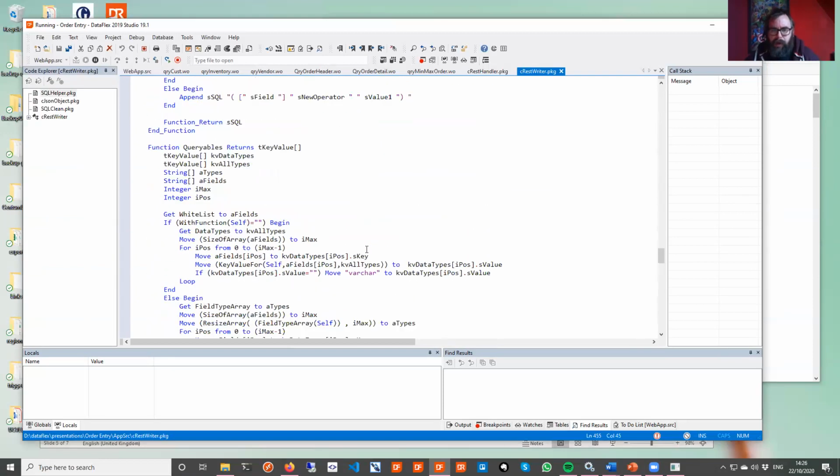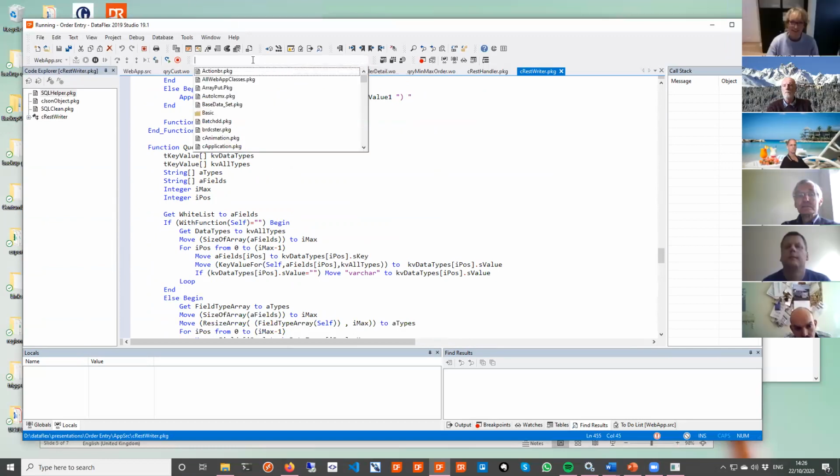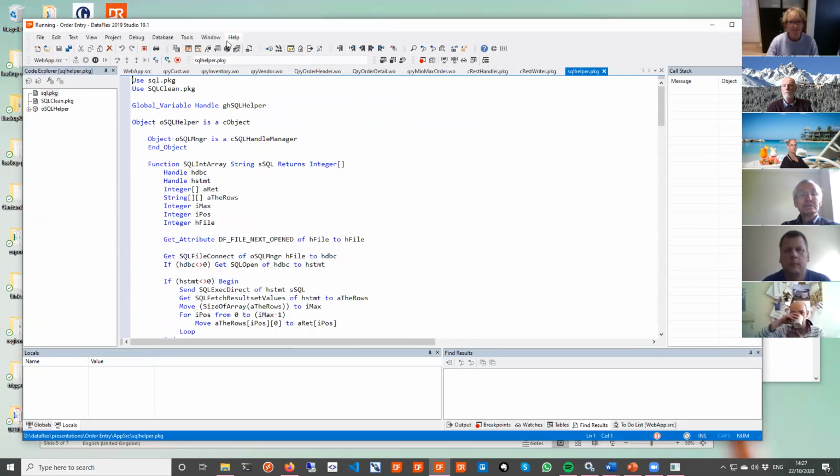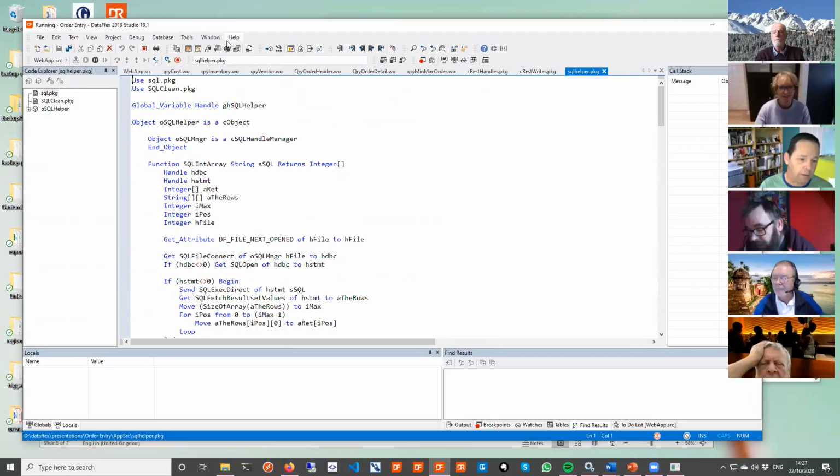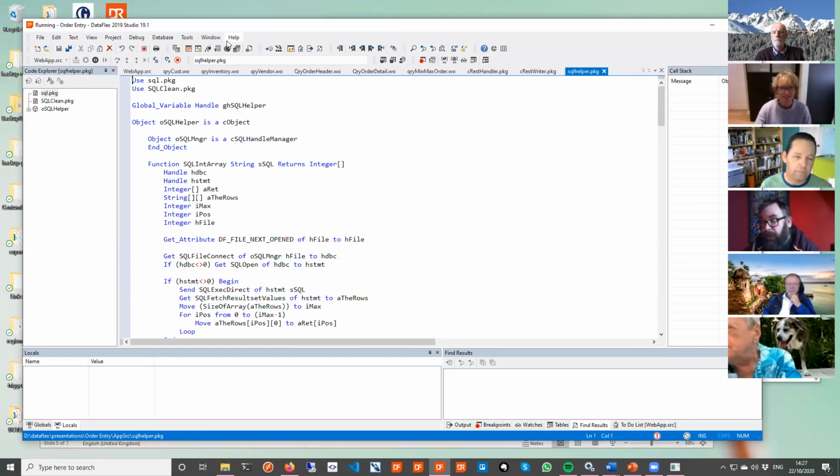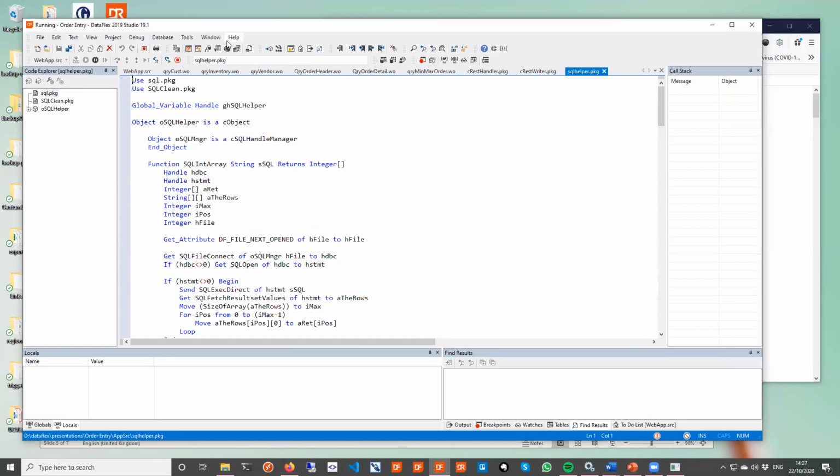Right. And then the query, as it pushes it to SQL, it brings back, I'll show you the query functions. SQL helpers.pkg just brings back a two-dimensional array, and it converts that two-dimensional array to a JSON object.